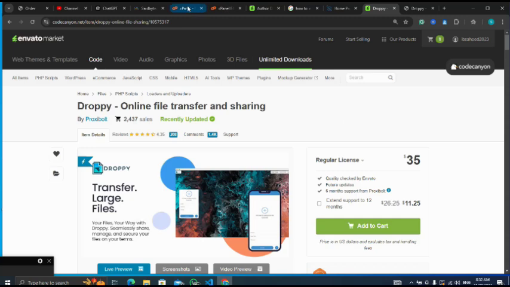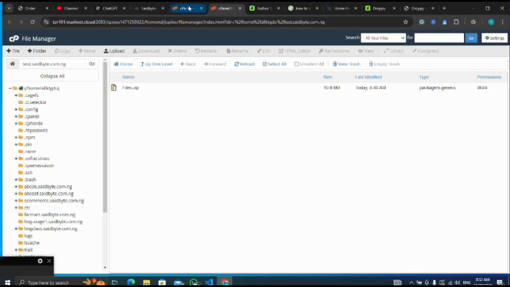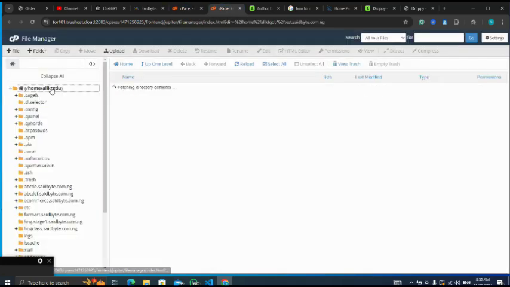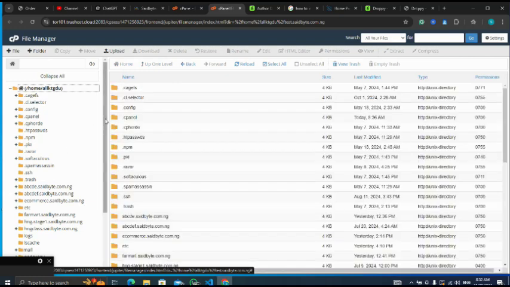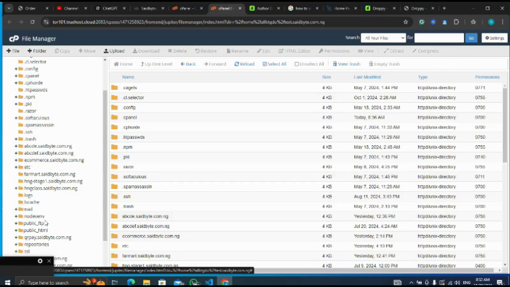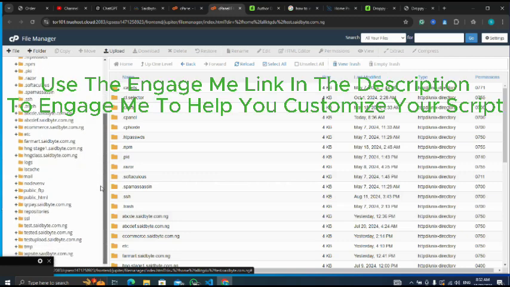After downloading, I go to my cPanel. From my cPanel, I will go to my file manager. So here is my file manager. From my file manager, I will go to the subdomain I will be using for this testing purposes, which is this. I name it as test.